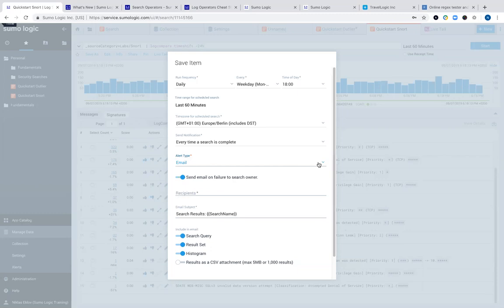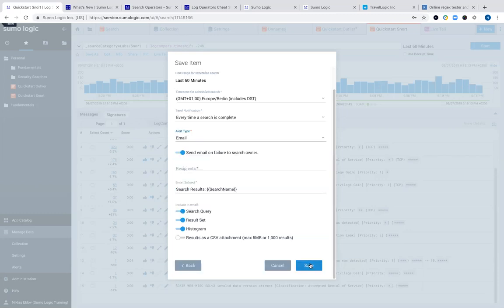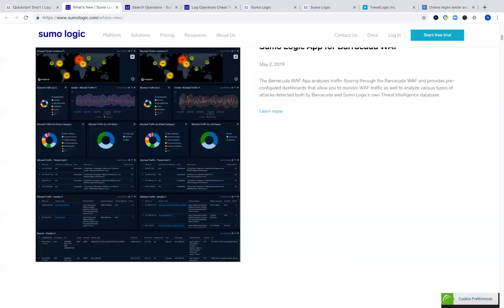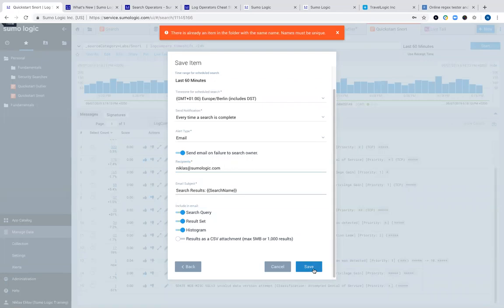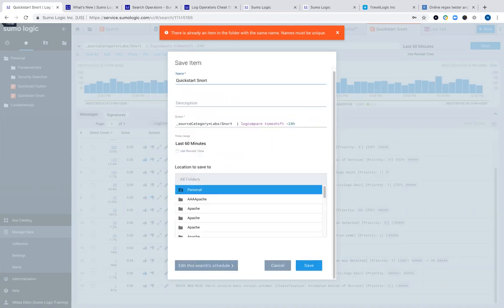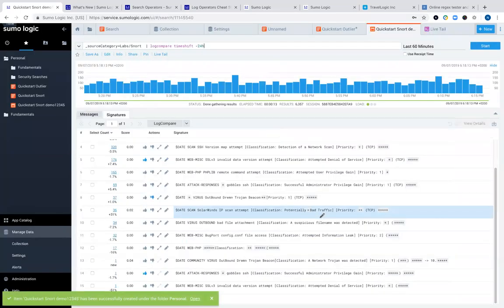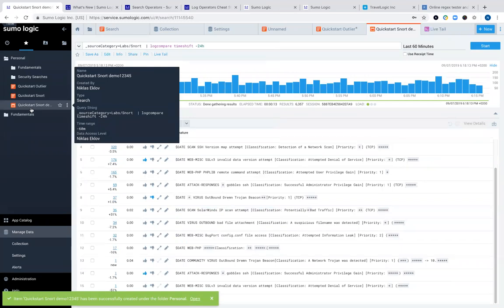I'm just going to choose fire off the email, save this, and utilize my own email address here, like this, sumologic.com, and save. I think we have already named it with this, so demo 1, 2, 3, 4, 5. So now I have saved this as a query running scheduled. Okay.